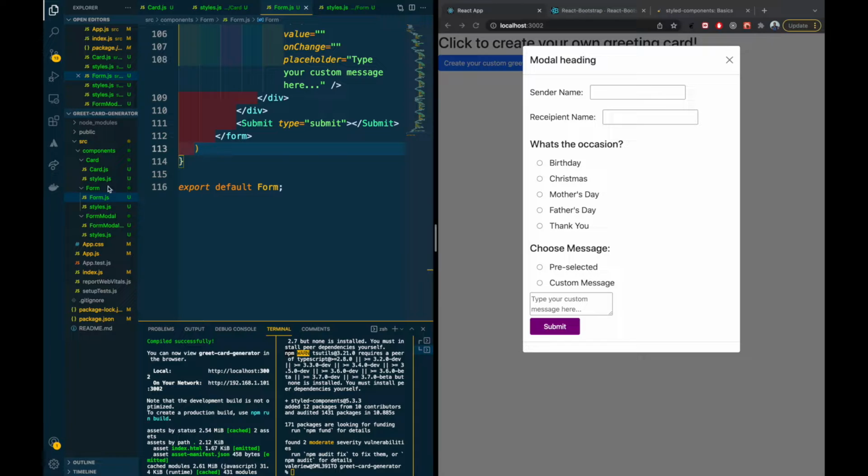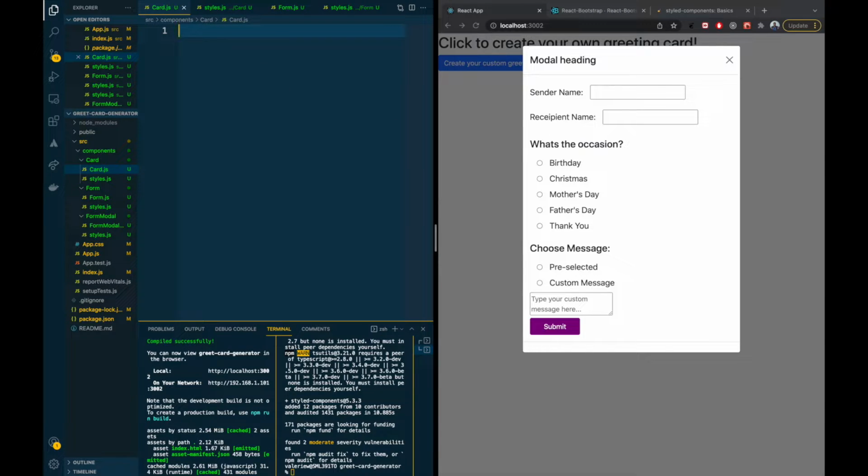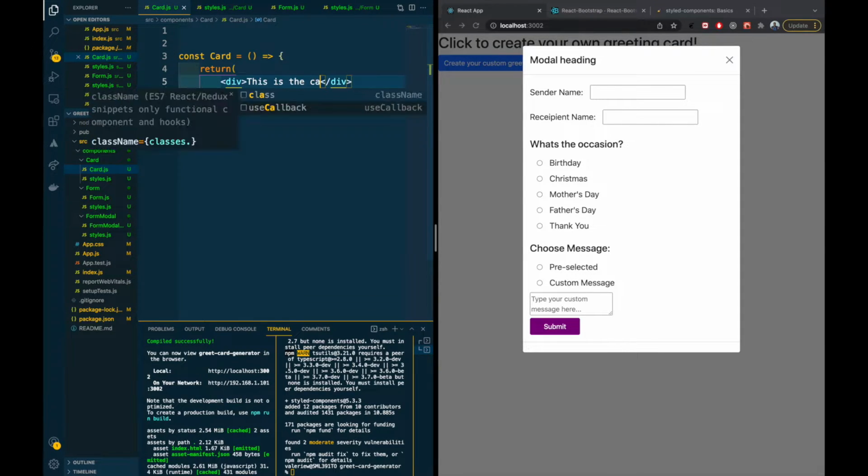We're going to go into our card.js and we're going to start by creating a functional component. So this is going to be called card. And let's see here. We're going to return an empty div for now, or just a placeholder div. I think that'll be good. And inside of our app.js is where we want this rendered. So let's go ahead and export that.